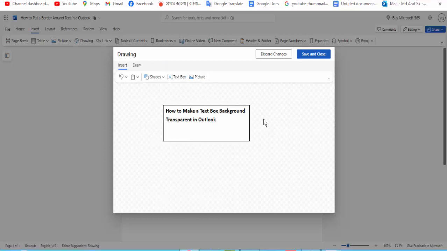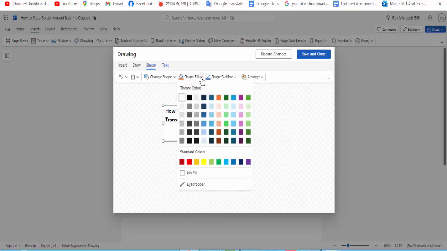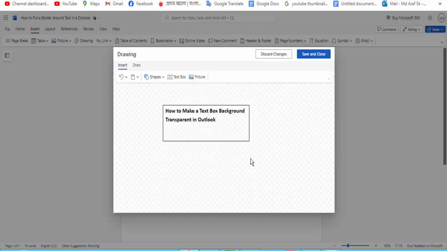Then we can make the text box background transparent. Click on the Shape Fill option and click on the No Fill option, then click OK. Then save and close.